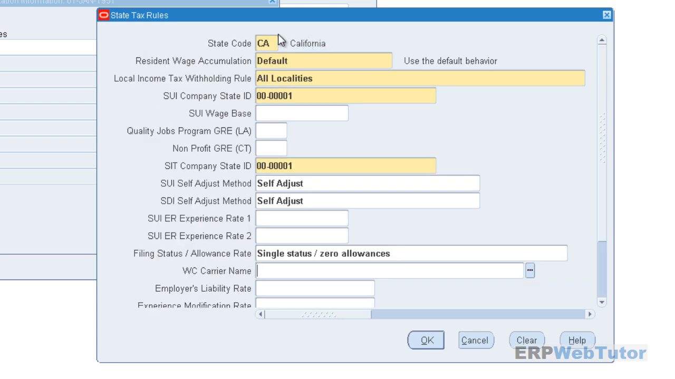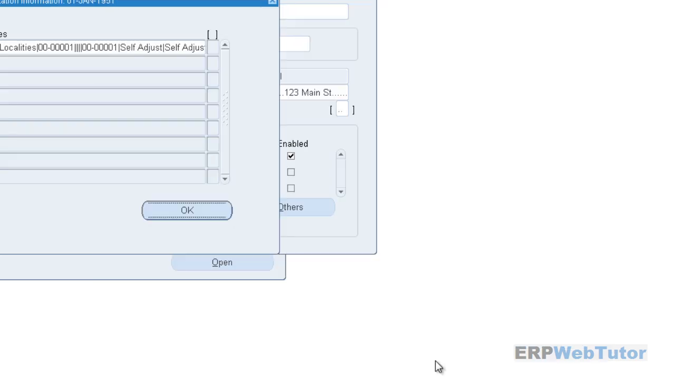The state code is our state. If you have multiple states, you're going to enter another line and enter the information for that state. We will leave it as default localities. This is the company identification number. Same thing in here. The methods for SUI and SDI are self-adjust, and for the filing status or the allowances, at this point the default is single and 0 allowances. So at this point we will save it.